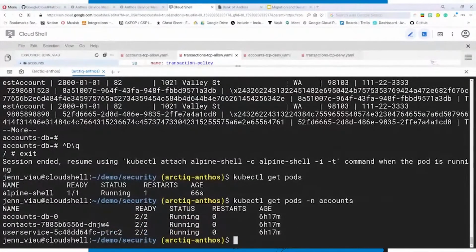So the accounts namespace and the transactions namespace and the front end one all have Istio injection enabled. So they're all running that sidecar proxy. My Alpine container is not. I have mutual TLS turned on in permissive mode.